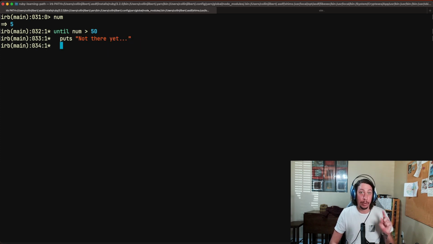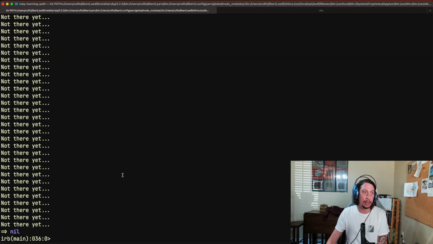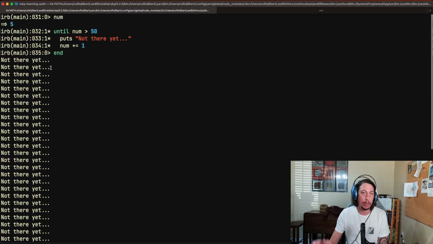And then we want to also, again, make sure to increment that local variable at the end of the loop here before it starts back over. Otherwise, we're going to end up in an infinite loop. So we'll say num, we'll do the shorthand again, plus equals 1, and then we'll hit end, and then we'll enter that code. And we see, just like with the while loop, it looped until the condition was true.